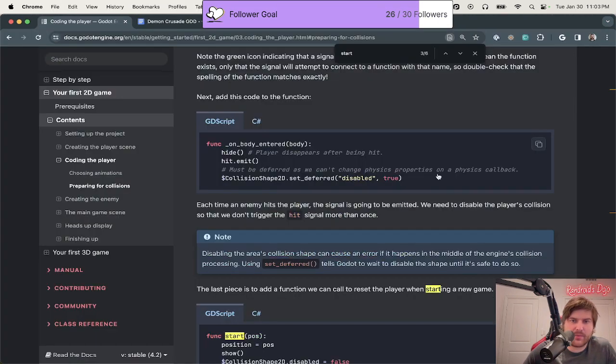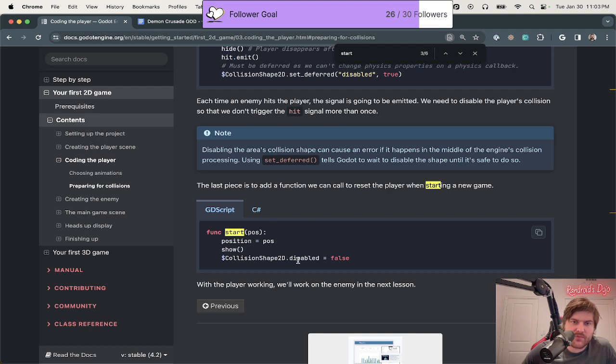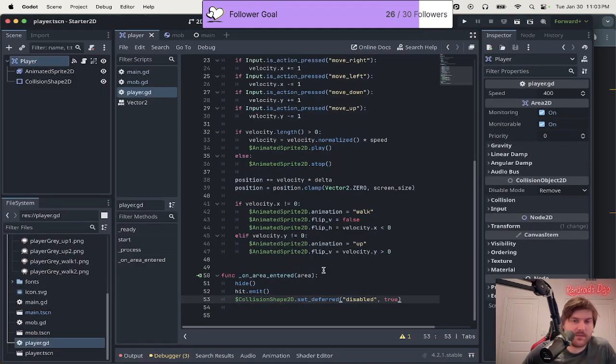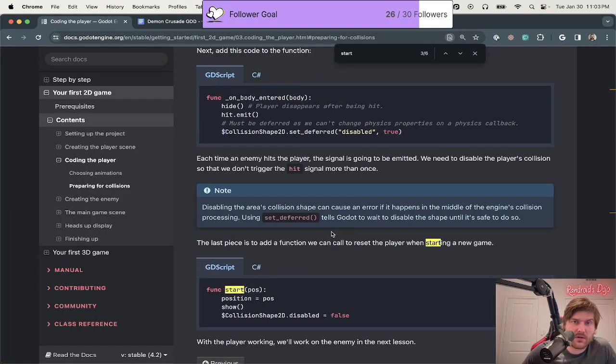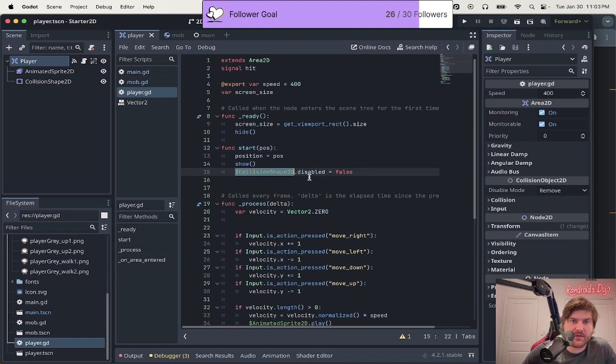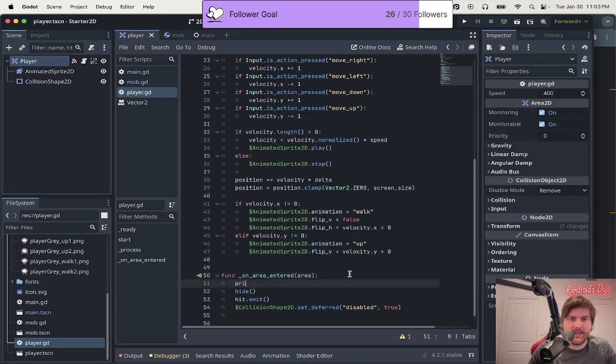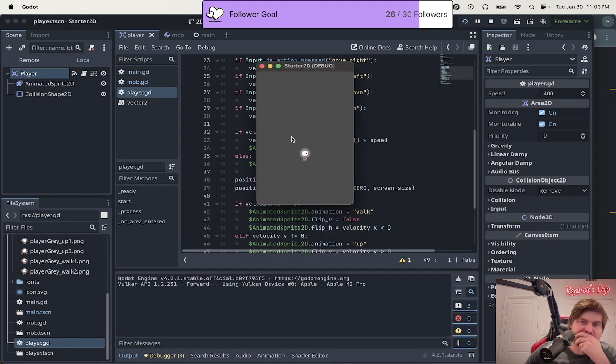Looks right, but I mean, I've been typoing and reading things wrong all night. Looks right though. Start position, collision shape 2D equals false, so it might have been disabled before. But I added that now, so that's not the problem, right? Start, disabled, false. We know the show is getting called, so it's definitely calling that. Let's just add a log. When in doubt, print. Hey, hit me. Okay, so they're not hitting me.